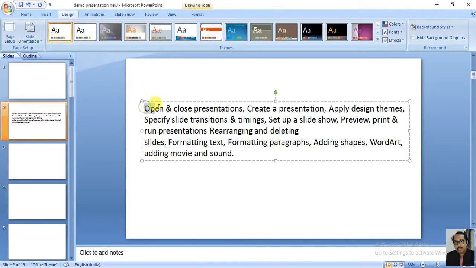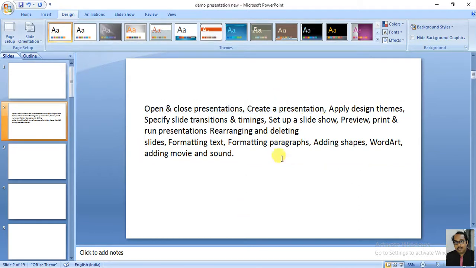Okay, so we learned how to open it, close it, and create a presentation. Now apply design themes. Some themes are there. You can see this is a blank theme, that means it looks like a simple white page. So how can you add a few more themes to it?